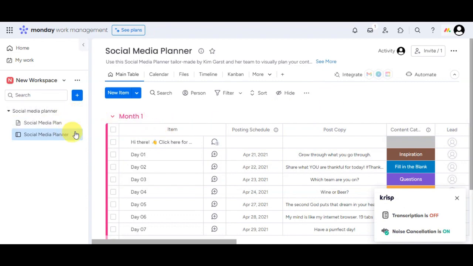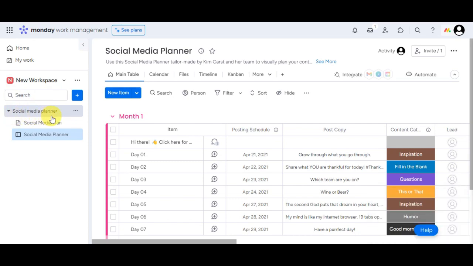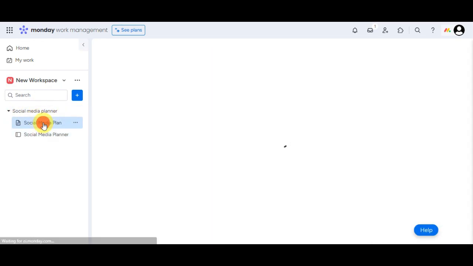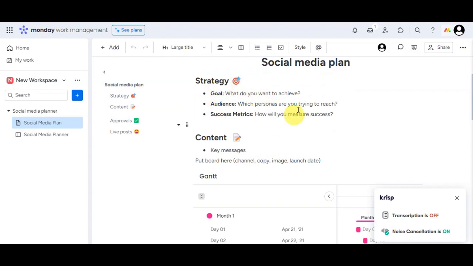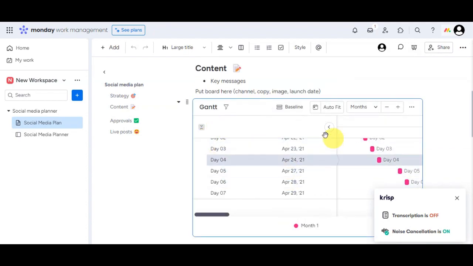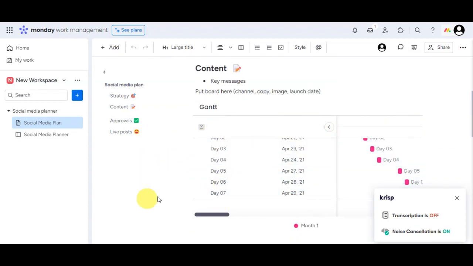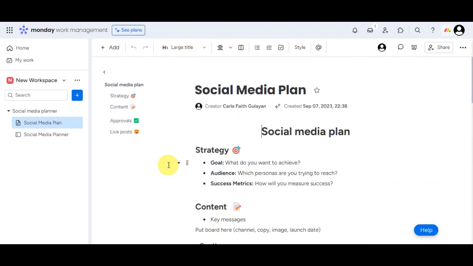As you can see here on the left side, we have the workspace, and this template that we've chosen, which is the social media planner, has two boards. We have here the social media plan. Let's simply click on that. On this board, you can actually see the strategy, the content, and the Gantt chart regarding your social media plan. You can also see the date that it was created.